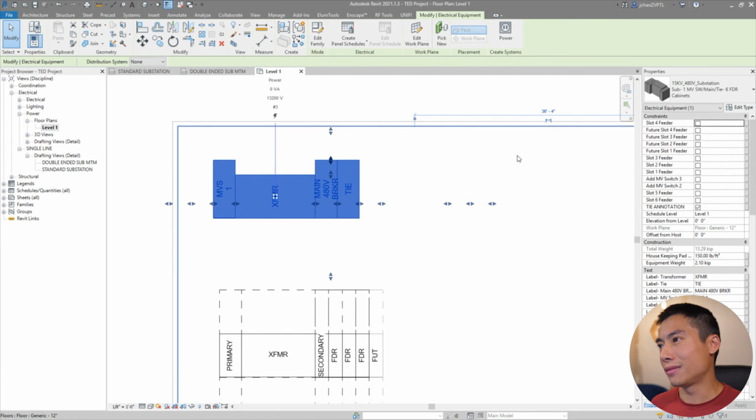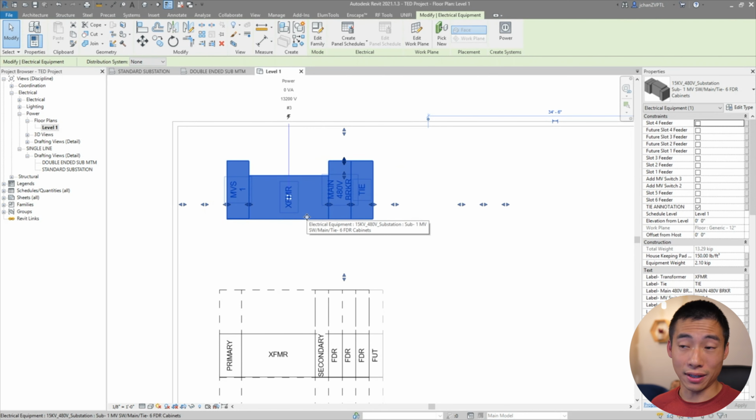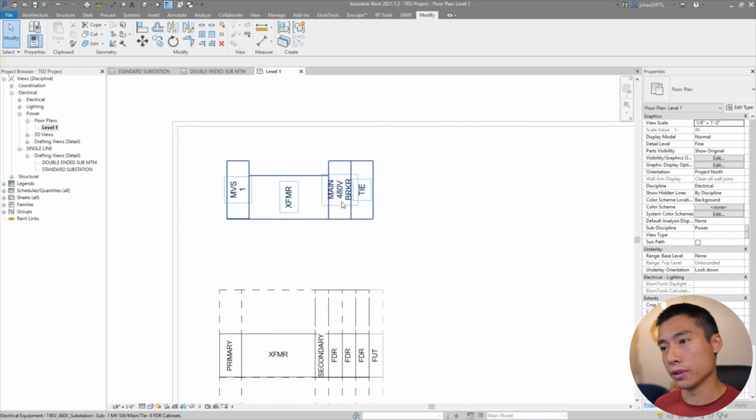All right, so now that we kind of understand how they work, let's look at a floor plan to see how we can arrange these pieces of equipment. This is a Revit family that's been passed around the company. I don't really like to use it, though it's nice in that everything stays together. You got your medium, your primary side, your transformer, your secondary, and your tie.